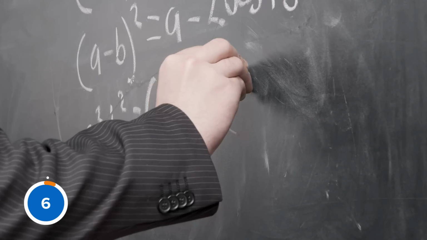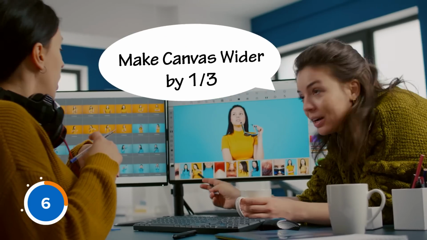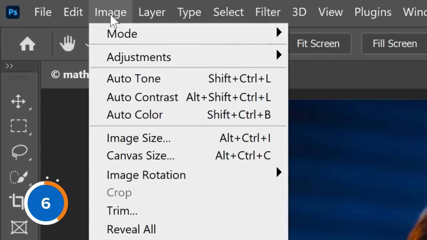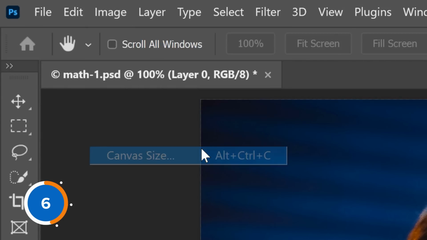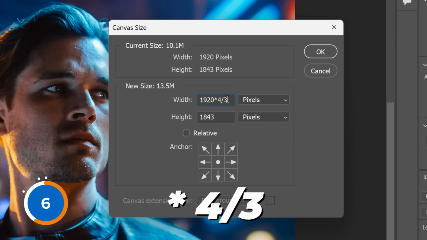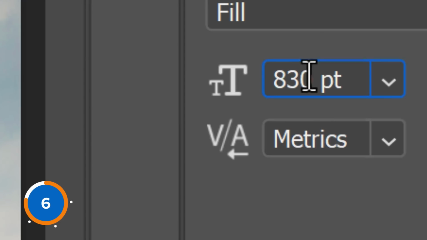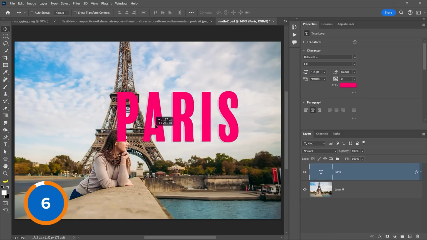I was never good in math class, but with Photoshop, I don't have to be. Photoshop can do the math for you in all input boxes. If someone tells you to make the canvas wider by 1/3, no problem. All you need to do is go into the canvas size dialog box and enter the equation times 4 divided by 3. As soon as you click away, Photoshop will do the math. Or if your font is too big, you can reduce it by half simply by dividing by 2. When you commit the changes, you can reposition the smaller text layer.